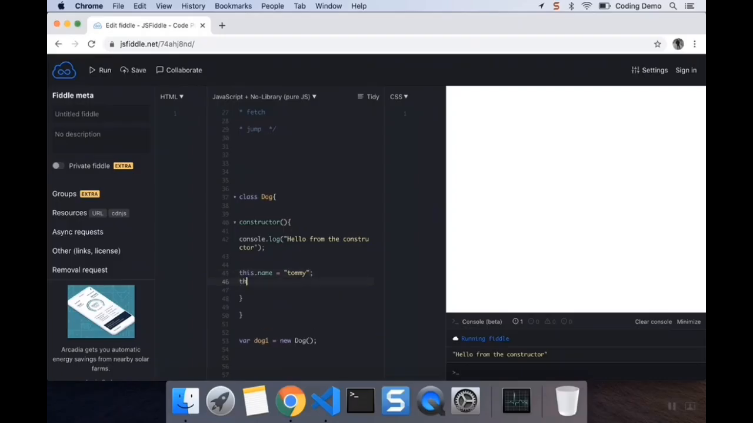And let's add the other properties. Let's say age. So let's say Tommy is 1 year old. Say Tommy is of the breed golden retriever. I'm just going to use the single quotes here instead of double quotes. I don't like using double quotes. I'm going to be using this.color. So color is obviously, let's say, golden.